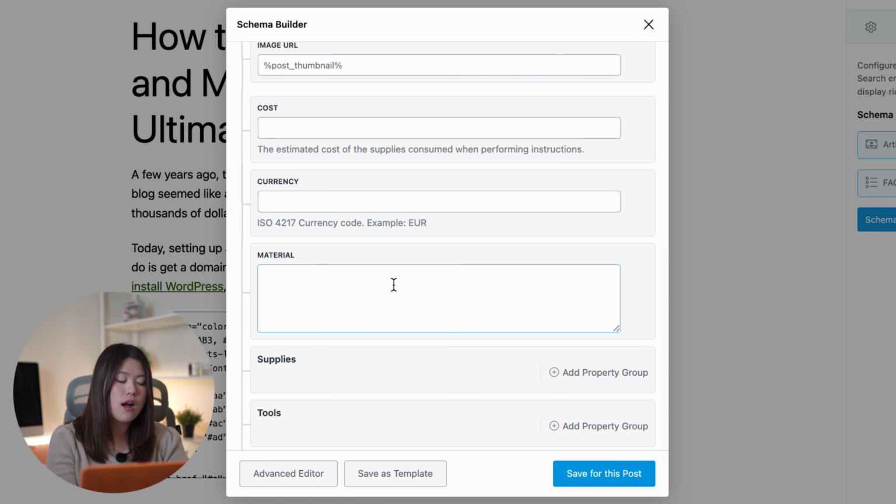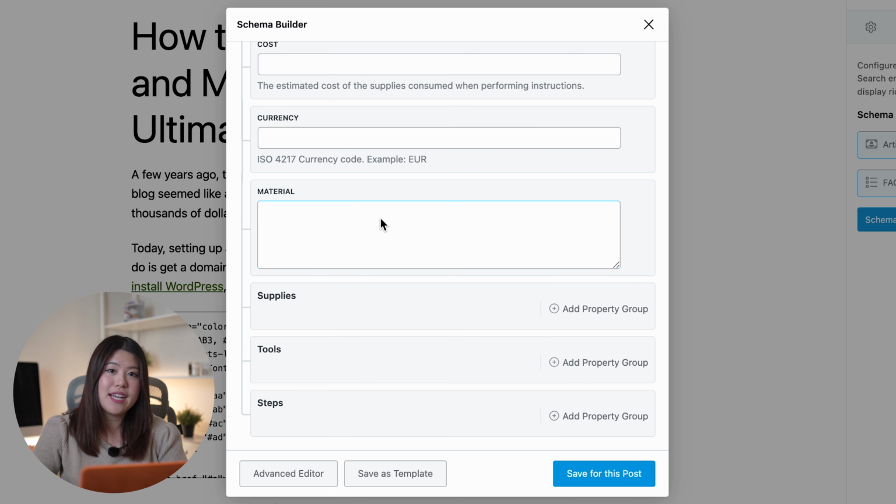These fields are optional, but it's very powerful when relevant. Let's say your tutorial involves purchasing something like tools, materials, or software. This is where you can indicate an estimated cost. For example, if a setup requires a paid plugin, a subscription, or physical supplies, adding this helps Google understand the real-world commitment involved. If your tutorial doesn't require spending money, you can leave these fields blank. Rank Math won't penalize you for that.